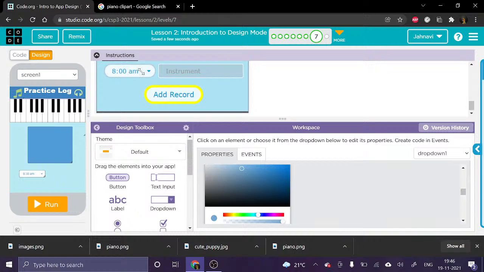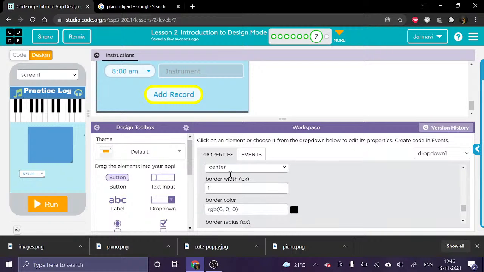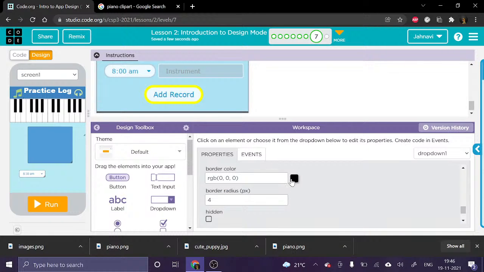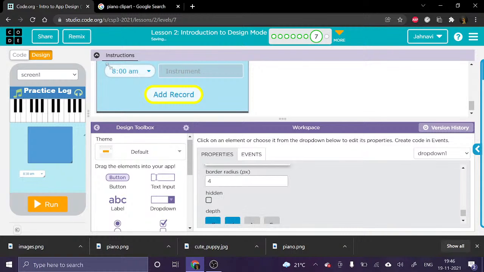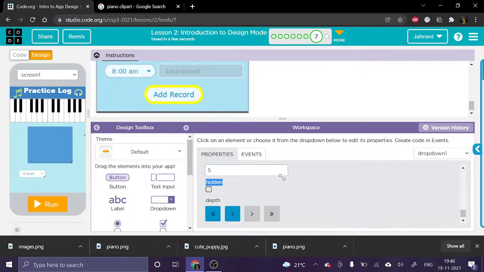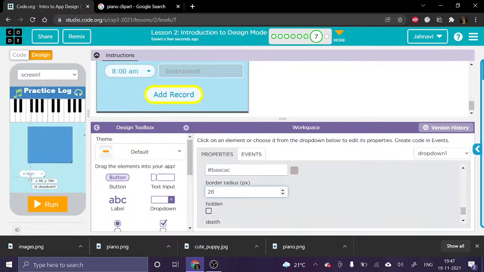Okay, and the border color should be, I think it's gray. Let's select gray. Okay, it kind of matches it. And we want to change the border radius a bit. Yeah, this looks like it. Let's just make it a bit smaller. And yeah, this is perfect.